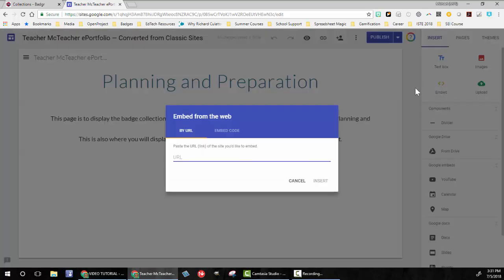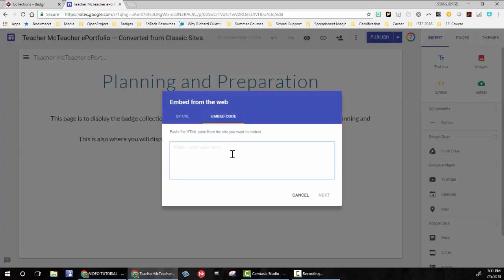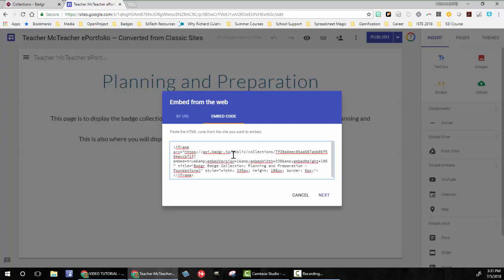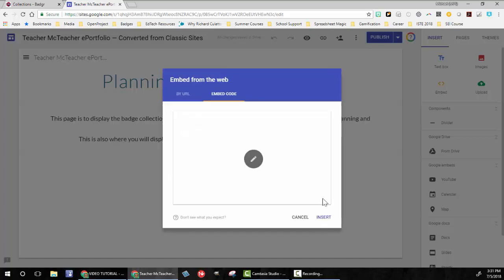When you click on Embed, the pop-up window will default to By URL. You will need to switch to Embed Code. When you select Embed Code, the window will change and provide a box in which to paste the embed code you have copied from Badgr. After you paste the embed code in the box, click Next in the bottom right and then Insert.